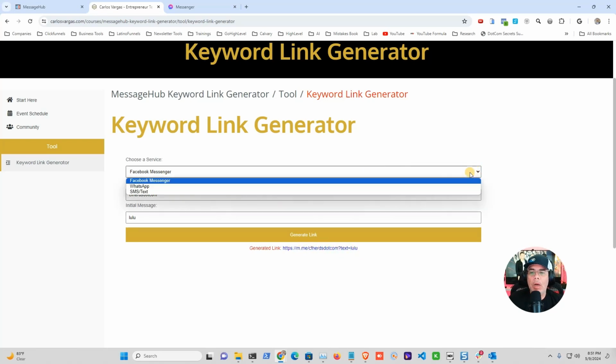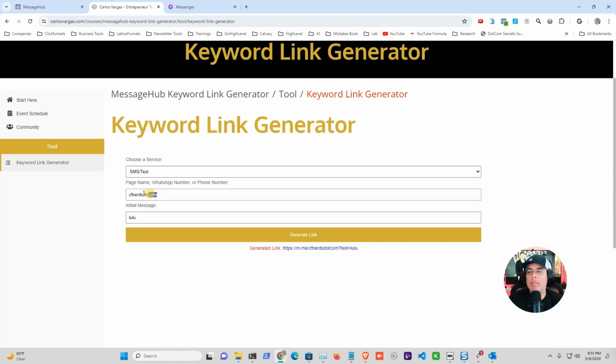Let's say that you want this to go as an SMS text. You can go and say, okay, this is going to 946377754. That is my number in ClickFunnels. I need to put the international number. And now it's creating an SMS link. So I can then respond with a message directly from Message Hub.